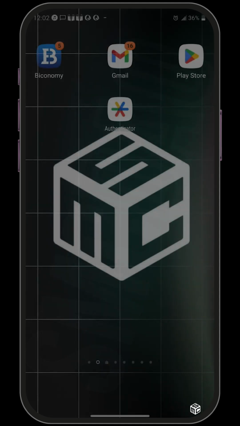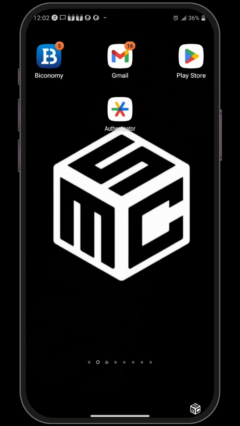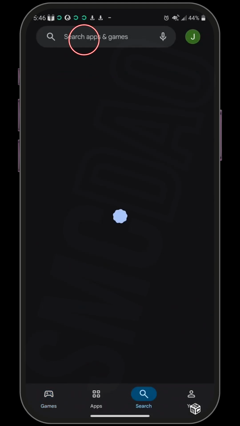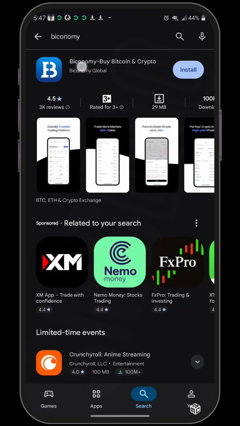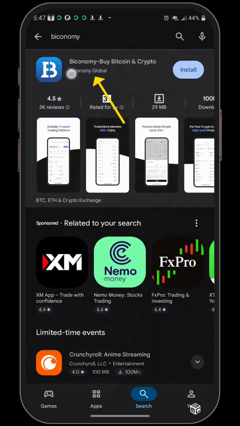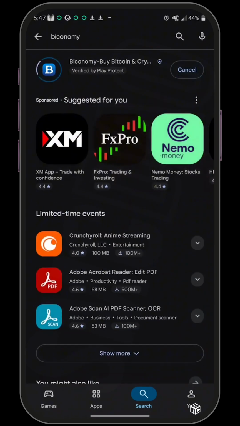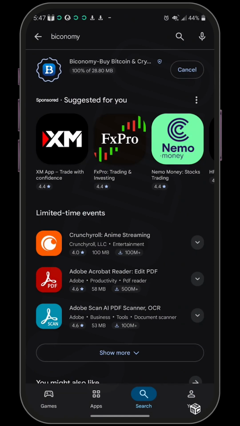Now let's dive right into today's tutorial. The first step is to download the Biconomy app. Open your device App Store or Play Store and search for Biconomy. Make sure you select the official application before proceeding with the download and installation. Once the installation is complete, open the app.